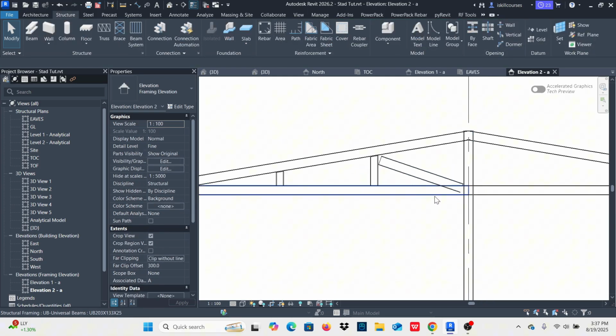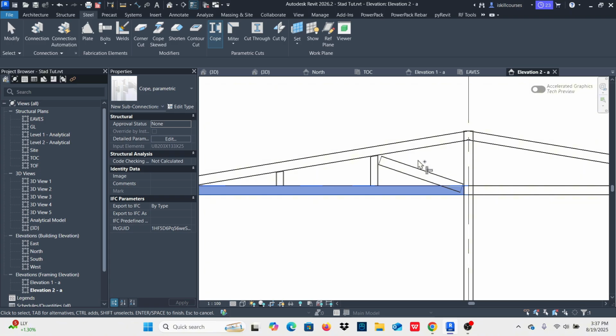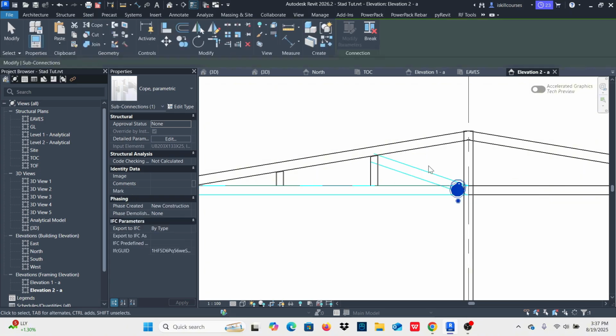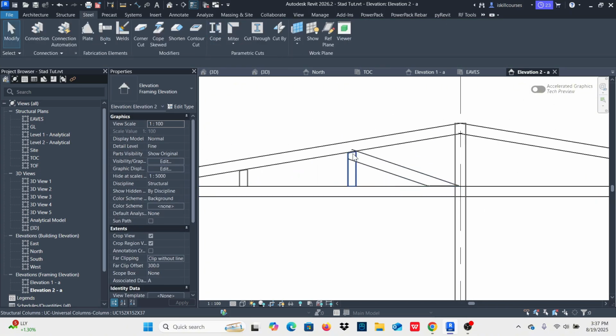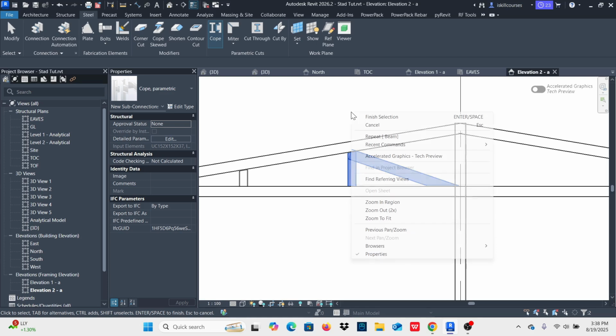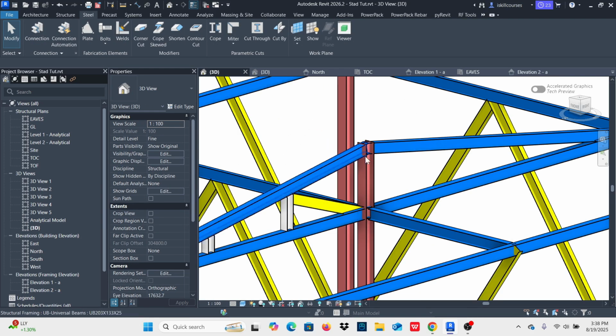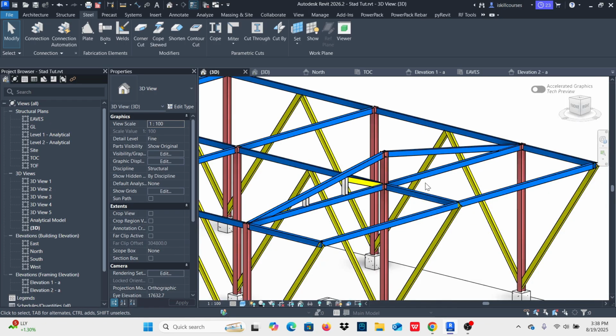Okay, perfect. Now what I'll do, I'll copy this one against this one. So I'll go to Steel and click on copy, select this member, hold Control this one, right click and finish. Okay, perfect. I'll do the same. Steel, I'll click on copy this member, hold Control against this one and finish. Okay, perfect. Now I can go back to my 3D view. We see that we have the member right there.